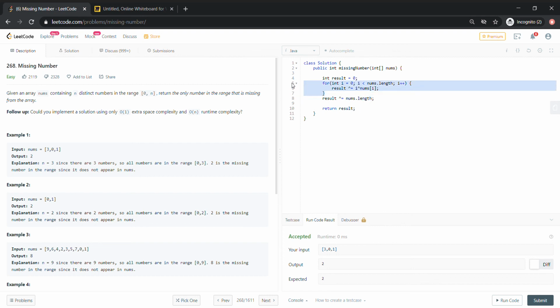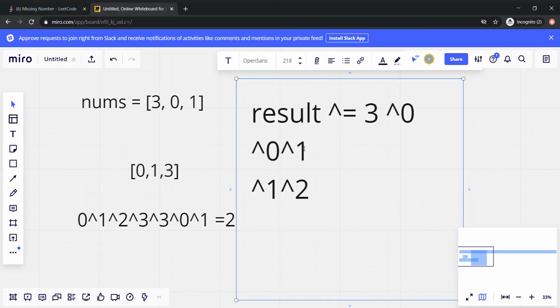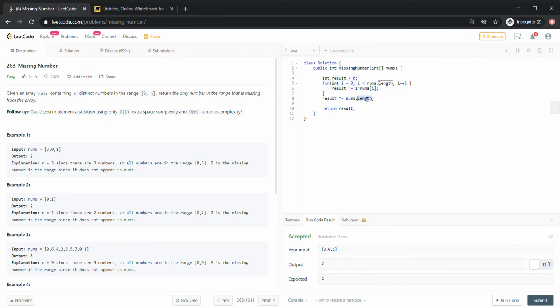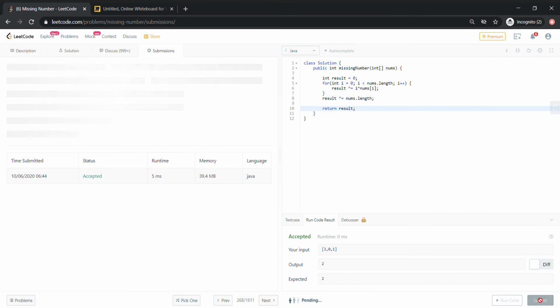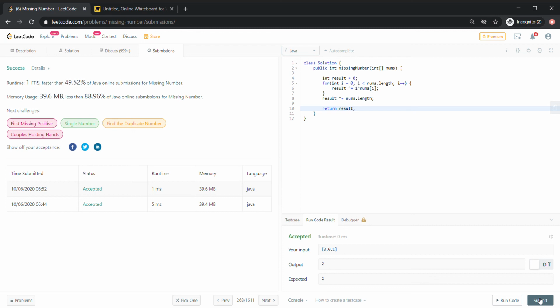We know that a number is missing, so we did 0 1 2, but it should be 4 numbers, so we have to add a last XOR for the 3. So it's done here, and we have the result. Let's submit it. It's another accept. That's good.